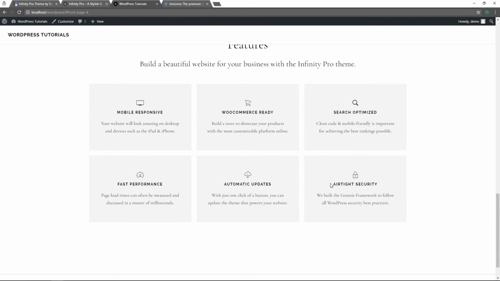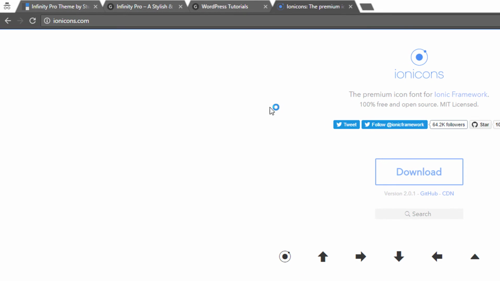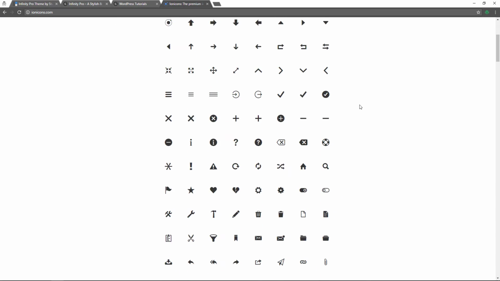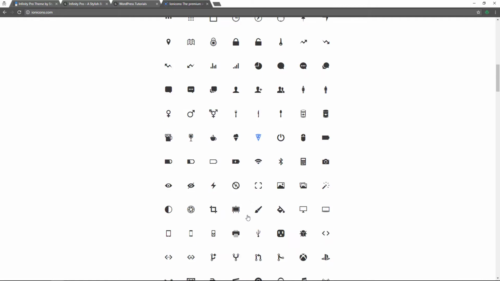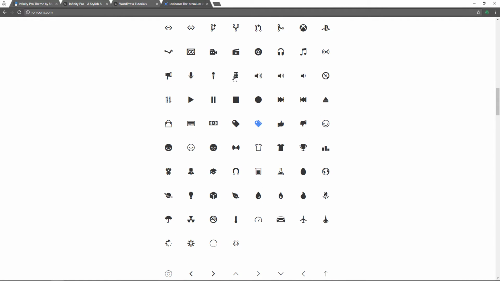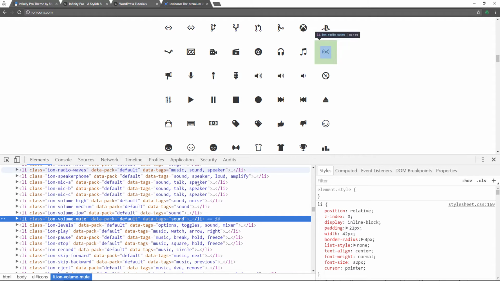These are nice. If you need to use different icons, you can go to the icons here, and then you can take a look at the different icon features or icons they have. What you would do is once you find an icon that you like, you can just right click on it, inspect the element, and just look at the value that it has there.